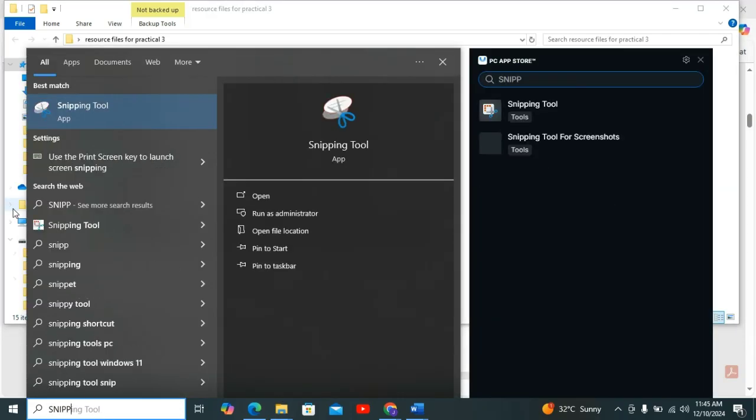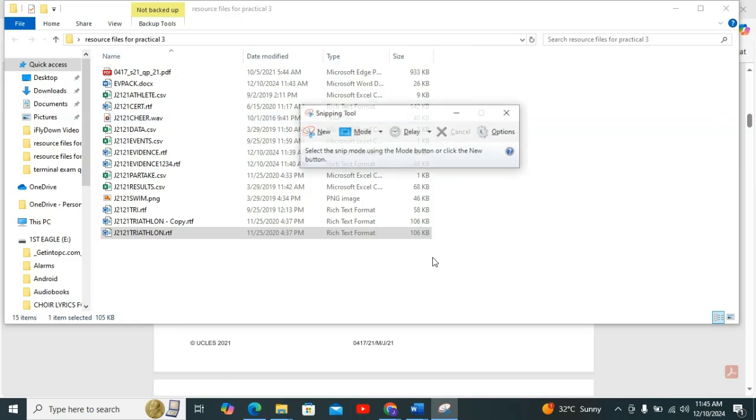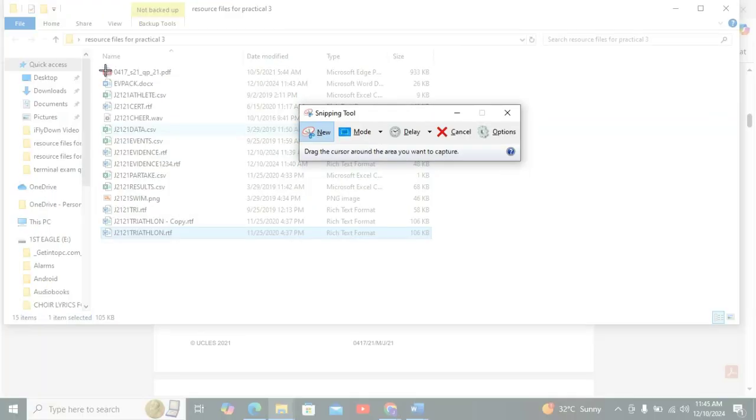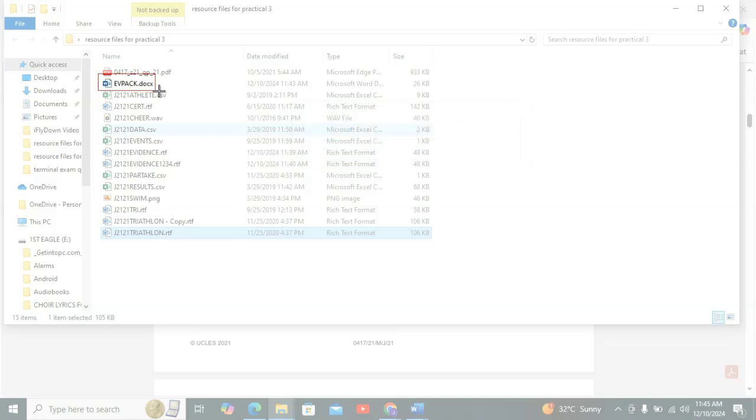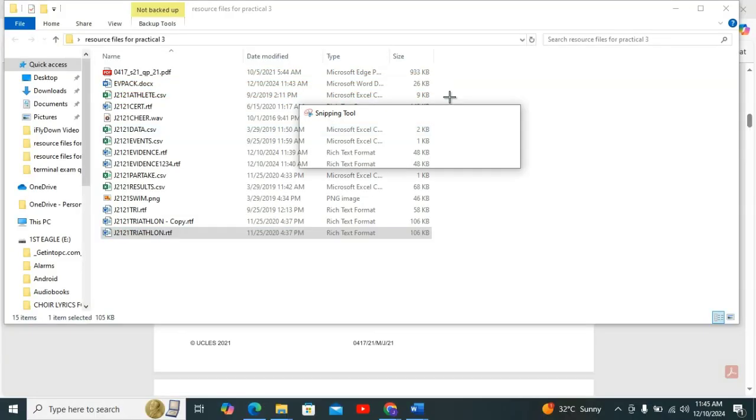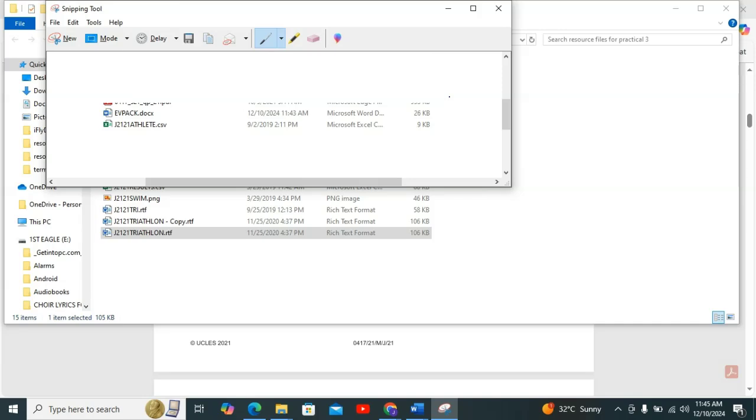So I'm going to search for my snipping tool, whatever you call it. I select that and say new. I'm going to make sure I'm selecting our part so that they know F back here. That's it. Okay, and then I'm making a screenshot of that. That's enough. I don't need to save this, I just need to copy it.